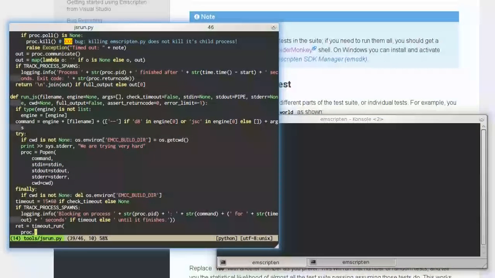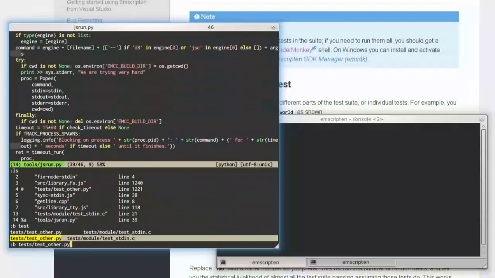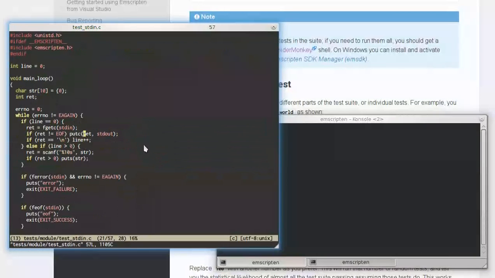I bet the problem is... And what did I do here? Oh, I removed the space. Fair enough. So I bet the problem is here. I bet that's the issue. Or maybe I'm not getting the end of the output, I don't know.